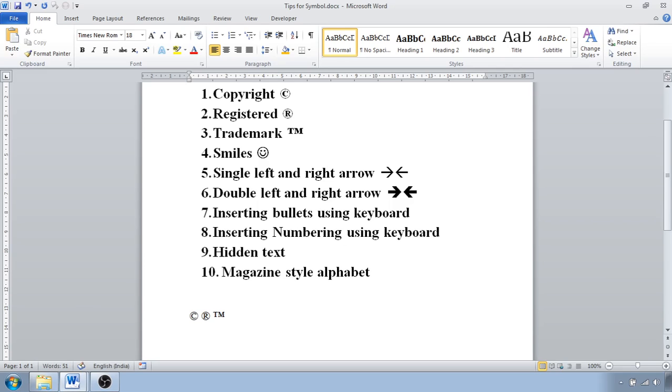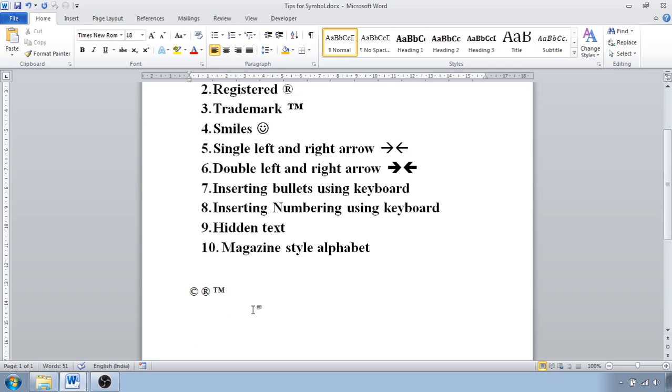Next one is the smileys which you use in mobiles or on the internet. So to insert a happy smiley, the only thing you have to do is semicolon and this bracket, and just press it like this and it will convert to that.